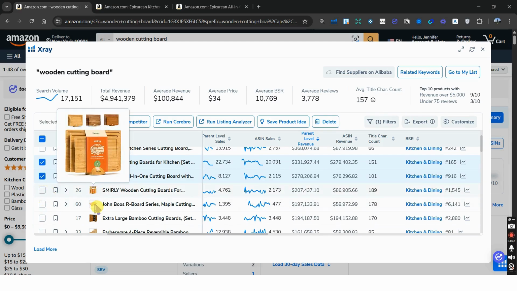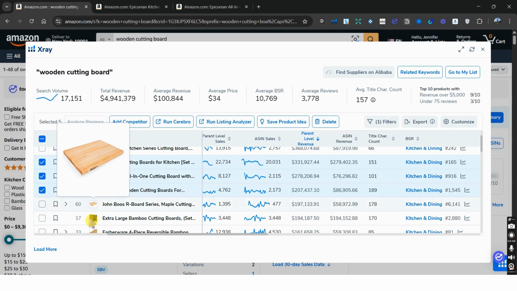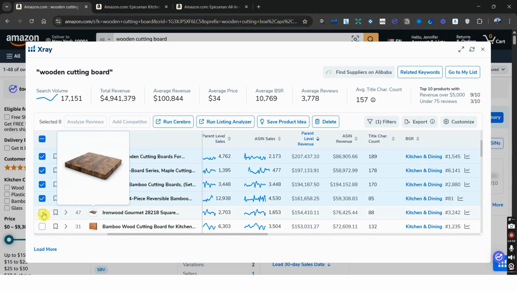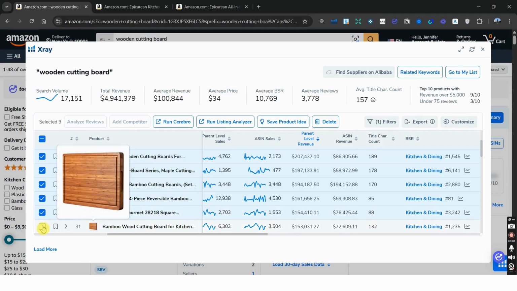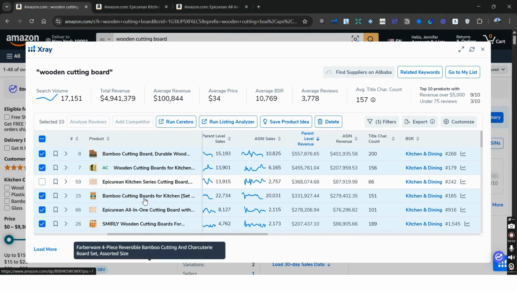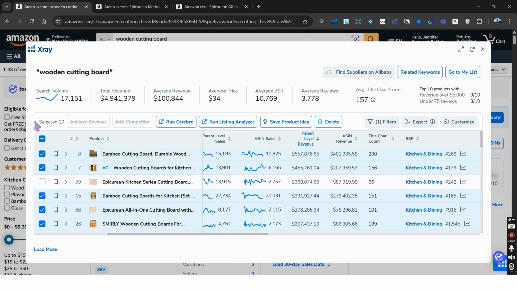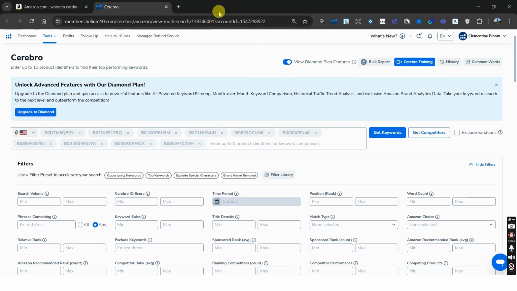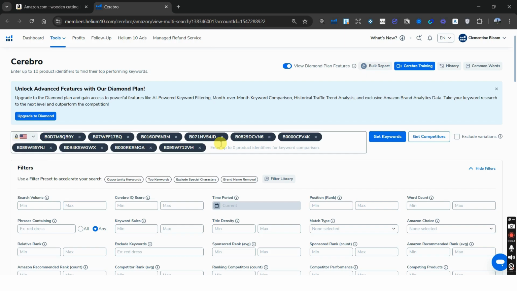So that's this, right? And now we have selected 10 top competitors. And after that, you have to click this Run Cerebro. Okay, so now as you can see, we can see the list of ASINs of the top competitors that we chose. So 1, 2, 3, 4, 5, 6, 7, 8, 9, 10.